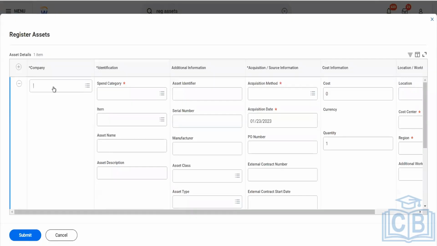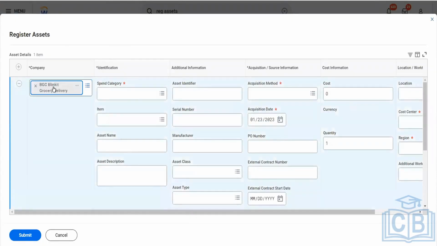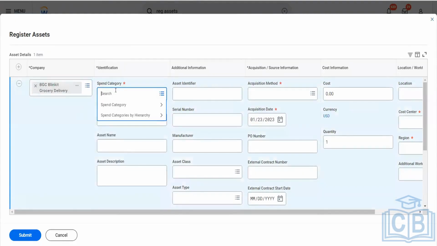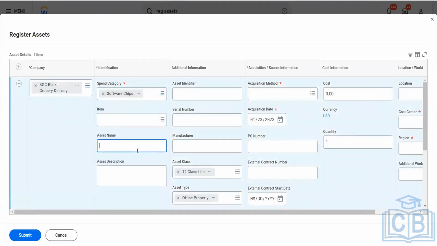Today we fix it. We put our company BGC here. Our spend query was hip. Asset name, some chips. Asset description, laptop. Asset identifier, some chips, something like this. Serial number, some random number here. Manufacturer, let's say Dell.